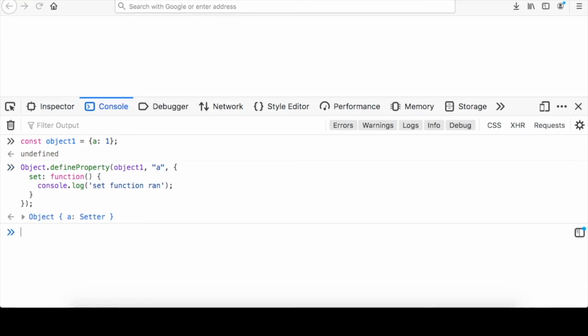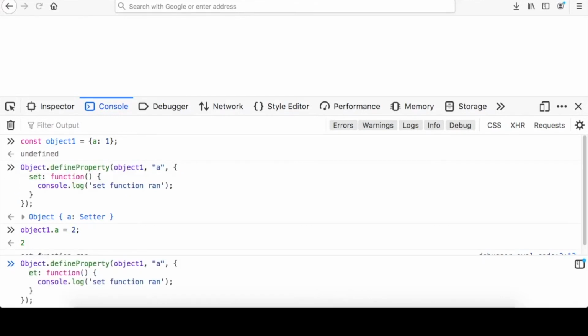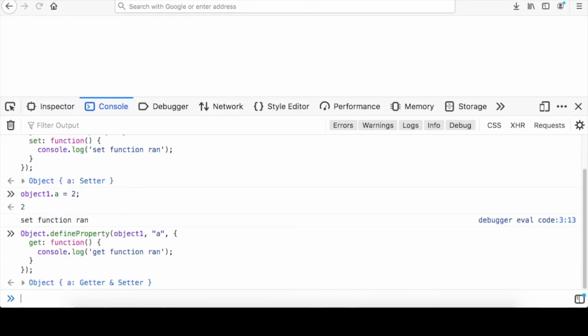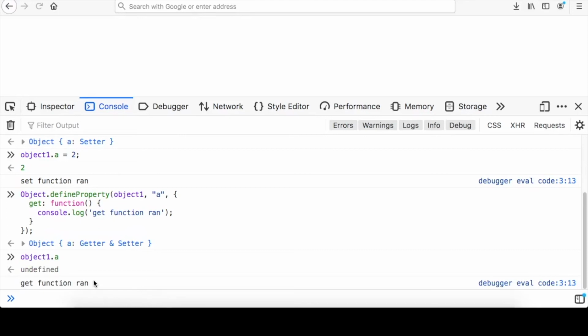And the expectation is that the set function will run anytime the A property is set. So let's test that. I'm just going to set A to 2. And you can see the statement is printed, proving that the set function has run. We can do the same thing with the get method. So we can just change this to get, and we can test it out by just accessing A. And you can see that the get function ran message printed to the console.